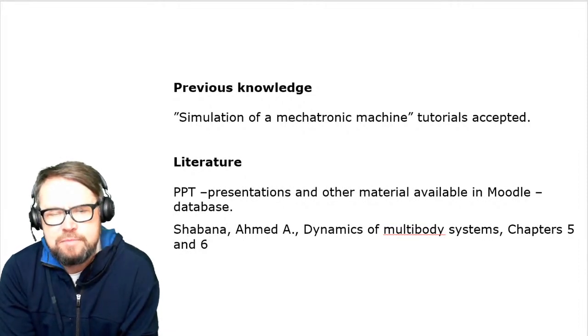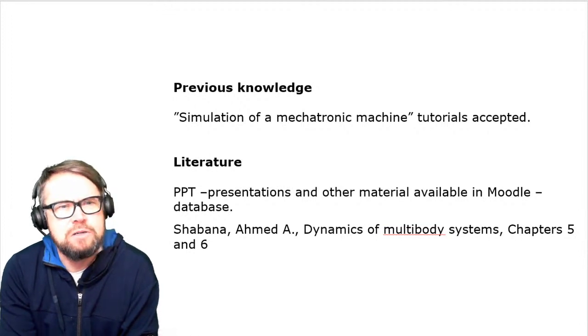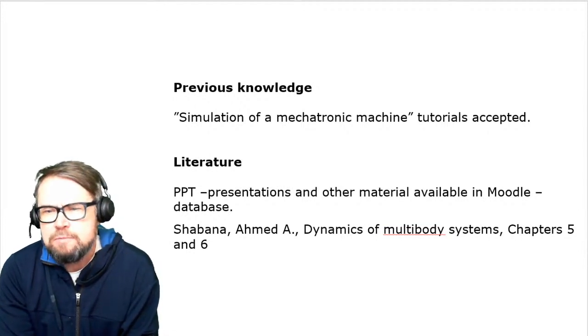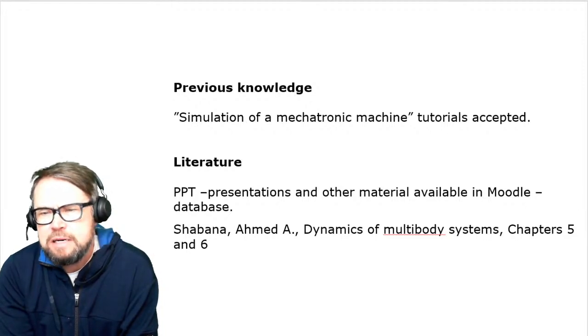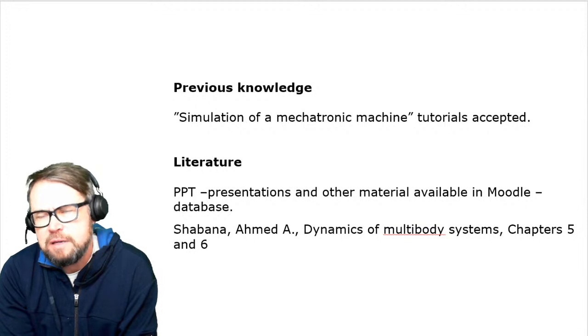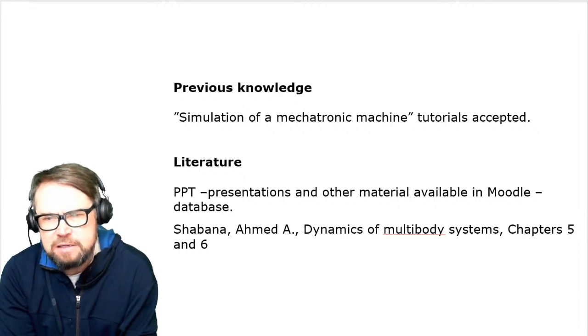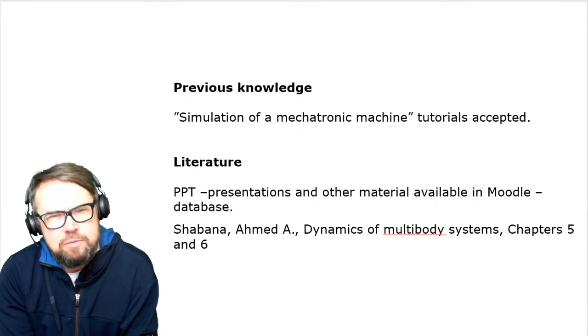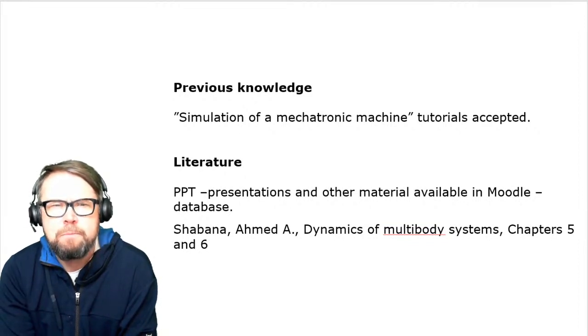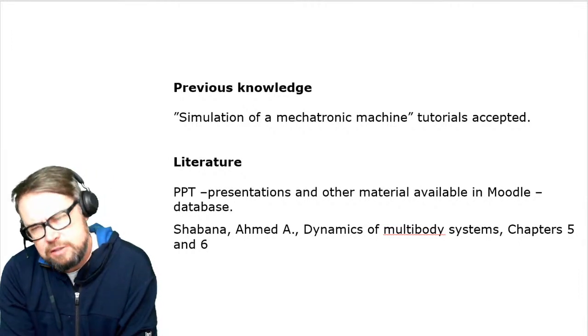Okay, previous knowledge. Now we're ready to move on to the introduction. I'm expecting that you have made a simulation of a mechatronic machine acceptably, and that would be really great. And if you've been somehow following the course, that would be really great. If not, if you have not participated in this course, it is still doable. It's going to be a bit challenging, but it's still doable.